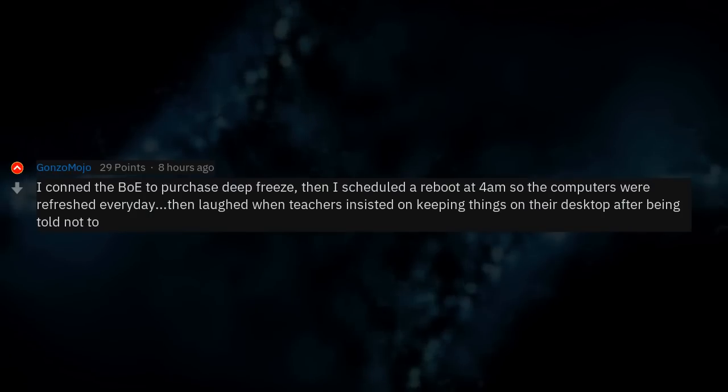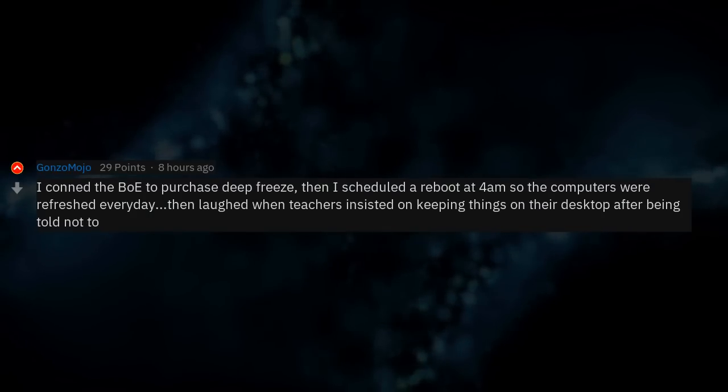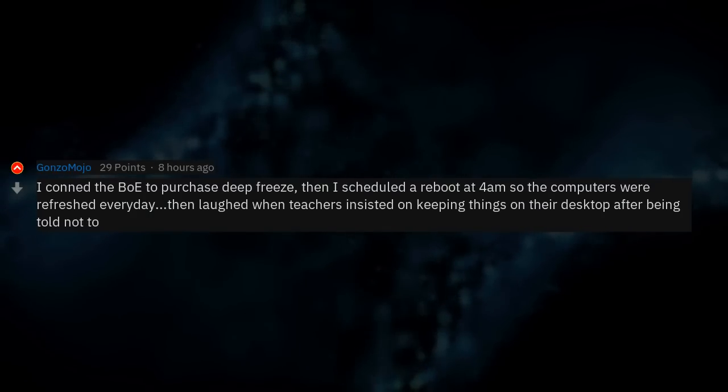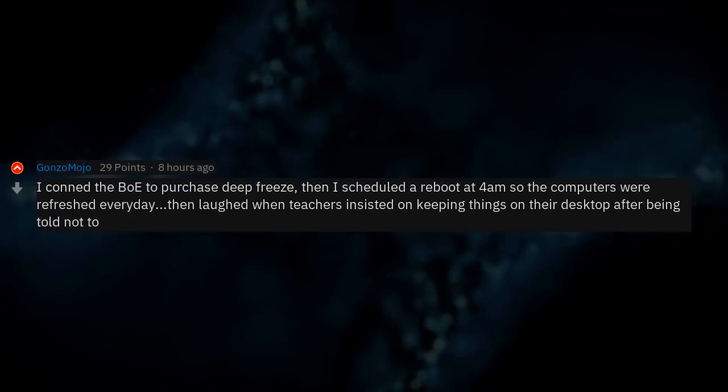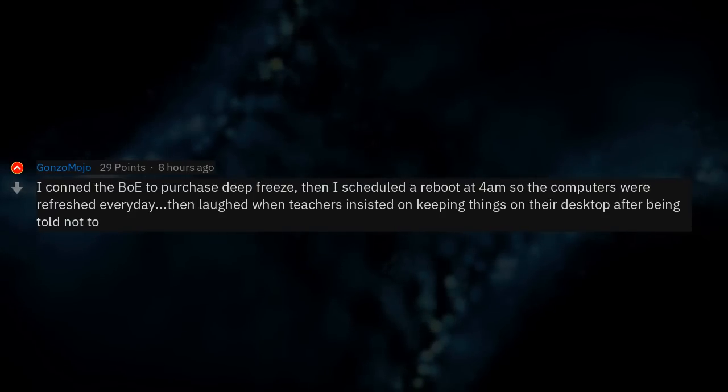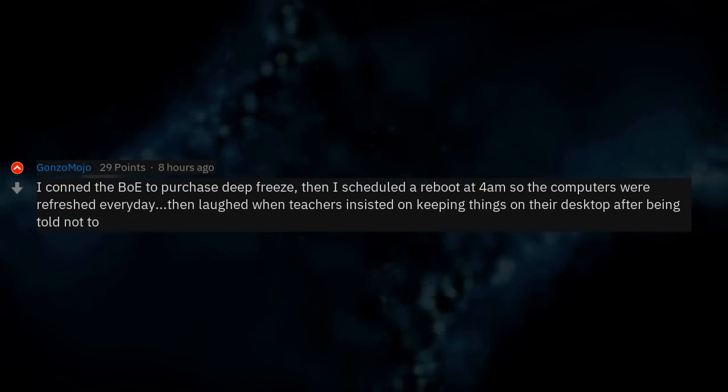I conned the board into purchasing Deep Freeze. Then I scheduled a reboot at 4 AM so the computers were refreshed every day. Then I laughed when teachers insisted on keeping things on their desktop after being told not to.